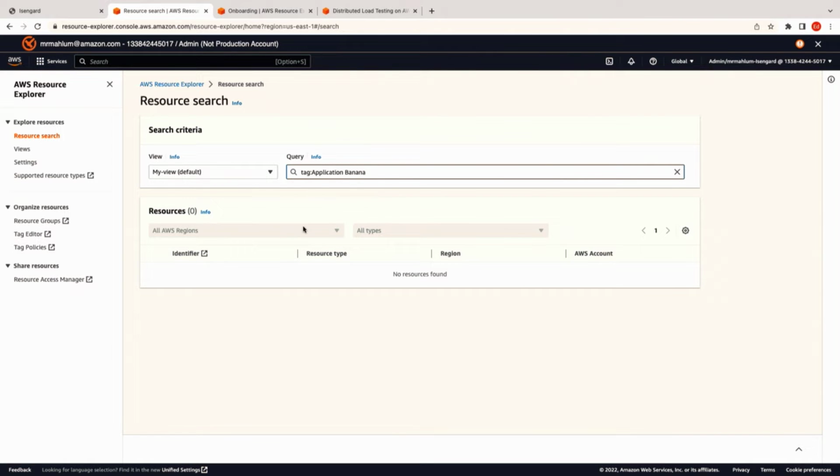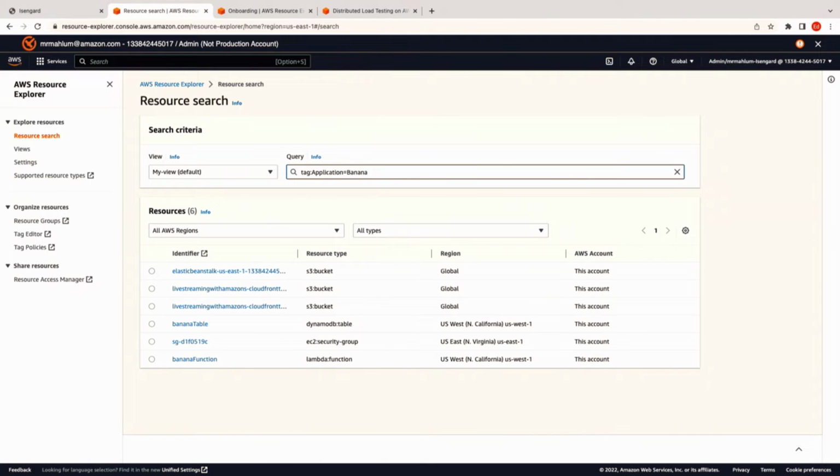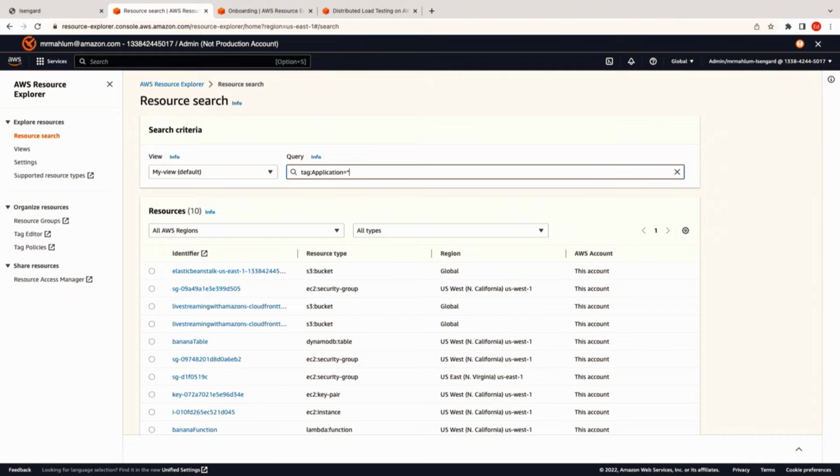Oh, it's equal. Thank you. So here we get all my tags that are just equal to banana. I've narrowed down that search result. If I'm interested in the resources that have any value, so they have the tag key of application, but could have any value, I can actually use a wildcard. And I can see that I'm actually using that tag key for other values as well. So that's useful.